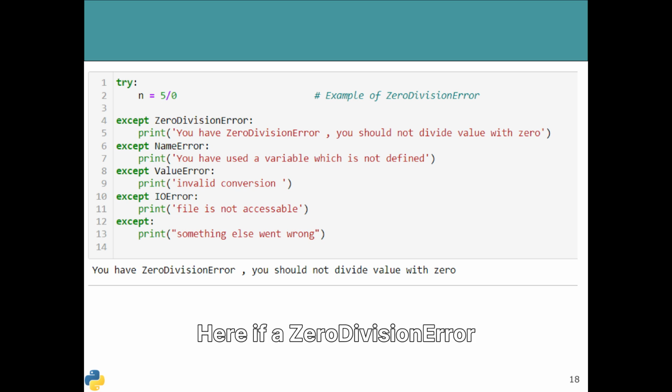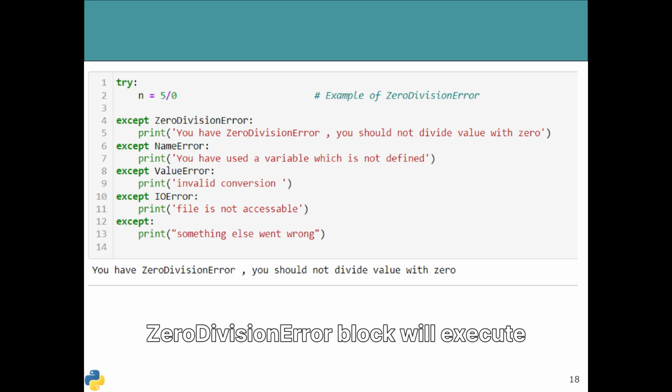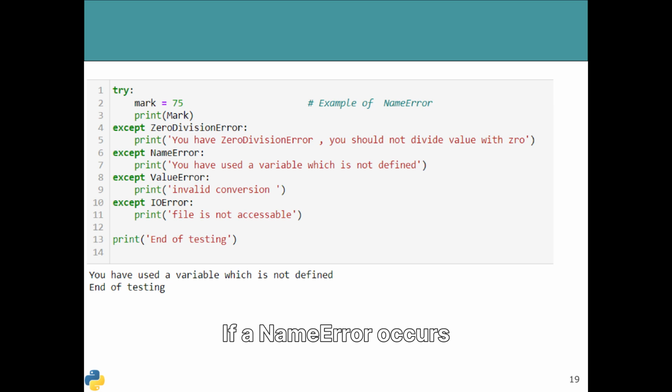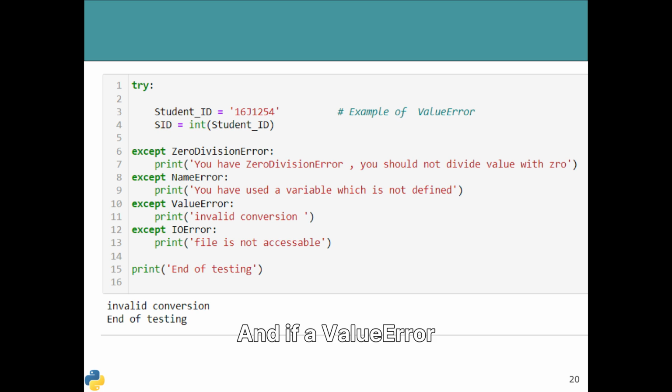Here, if a zero division error occurs, the specific except zero division error block will execute, printing zero division error. If a name error occurs, such as trying to print an undefined variable, mark, the corresponding except name error block will catch it. And if a value error occurs, for instance, due to an invalid conversion, its specific except value error block will handle it, printing invalid conversion.